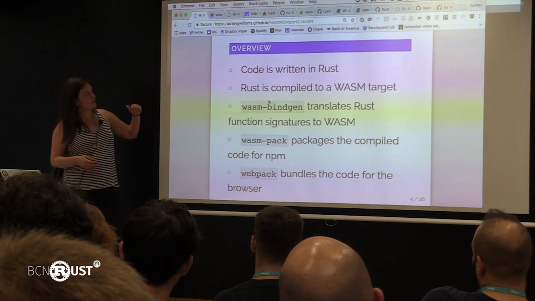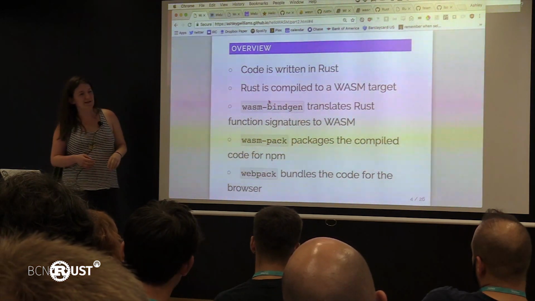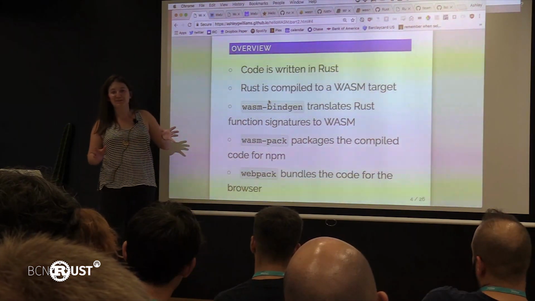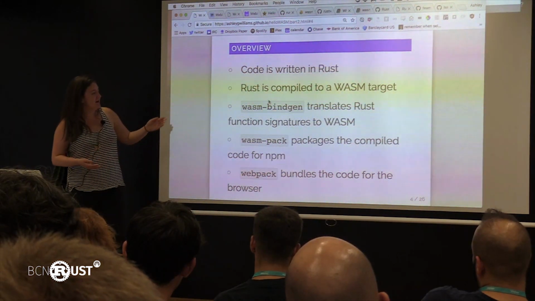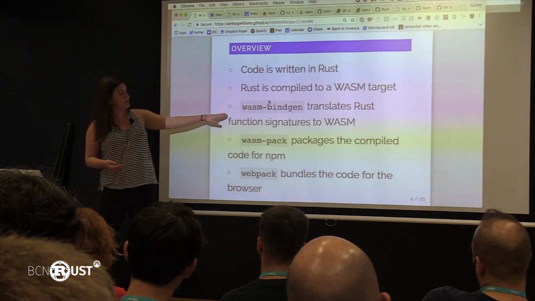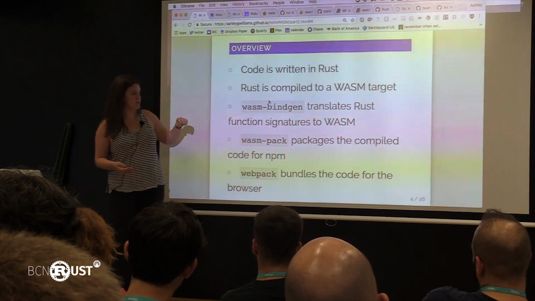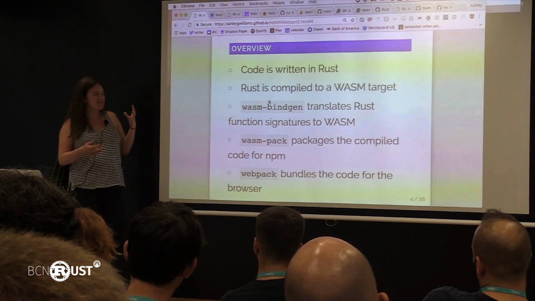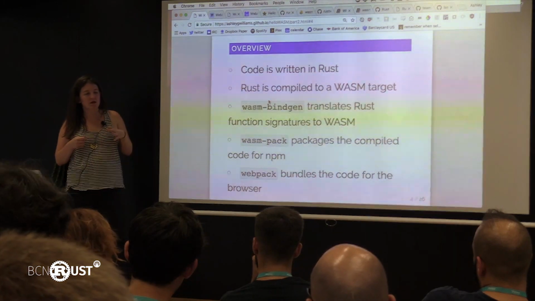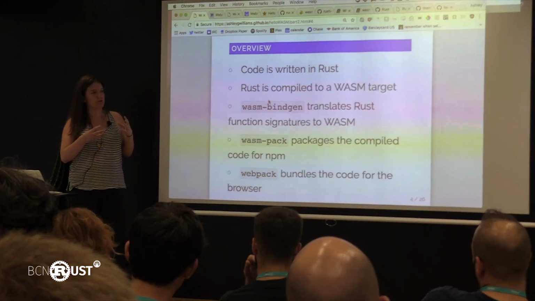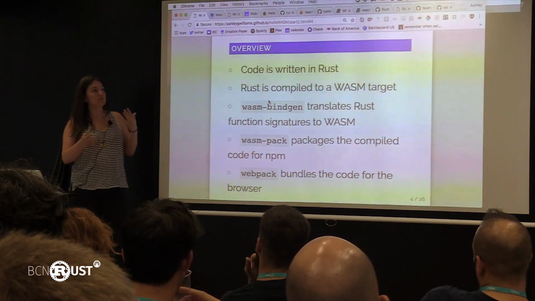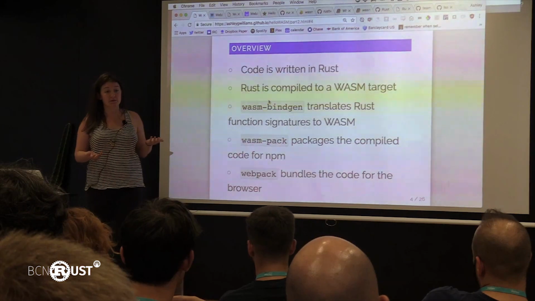So you write your library, you compile it to the WASM target. You can quickly learn that we love compilers, because there's more than one compilation step here, which is pretty awesome. So we compile it to the WASM target, and then we have this tool called wasm-bindgen, which I'll dive into a little deeper. What that's mostly going to do is translate your Rust function signatures into something that JavaScript objects can understand. So you're compiling down to WASM, and WASM really only has numbers.